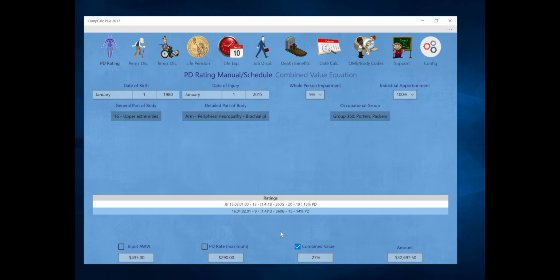So we need the combined value equation to apply. That knocks it down to 27%, and that equals $32,697.50, which is assuming a max PD given the date of entry of 2015.